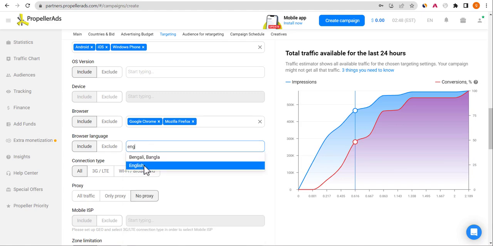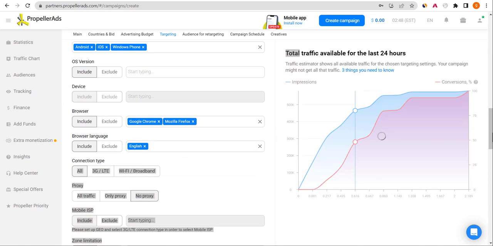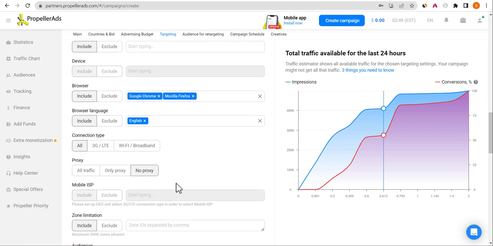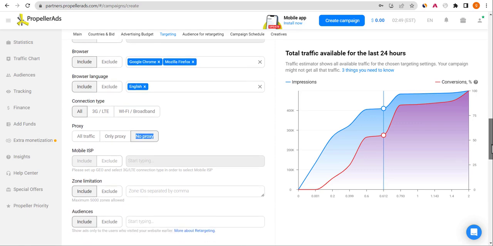Okay, now if you come over to this place again, leave it on all connections. So anybody that is using 3G, Wi-Fi, MiFi, whatever router, all of them are going to see your campaign. Now here Propeller also delivers proxy traffic, so I would advise you to leave it on no proxy traffic. They should not give you any proxy traffic. Now this is also very, very important.